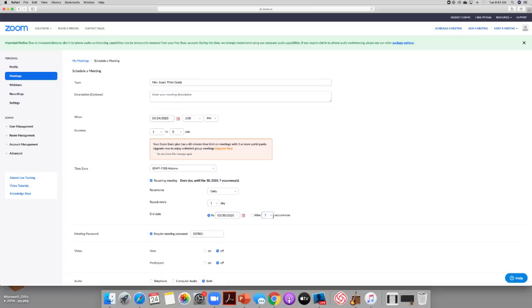You can have an end date. We don't really know when the end date's gonna be, but maybe you can make it late in April, so you don't have to go in here and change it too often. So this is how you basically decide when your meetings are going to be.